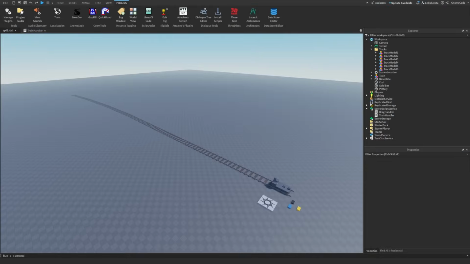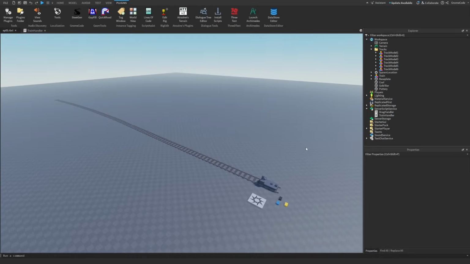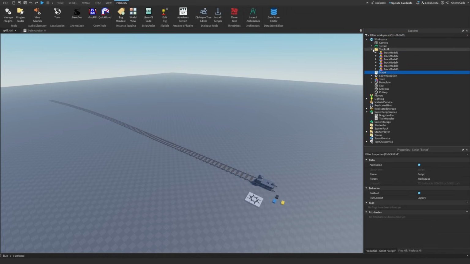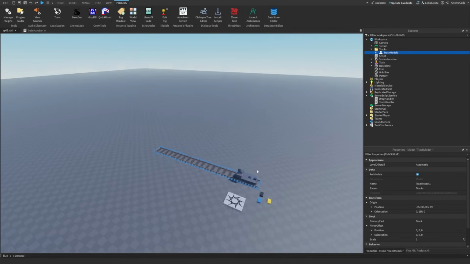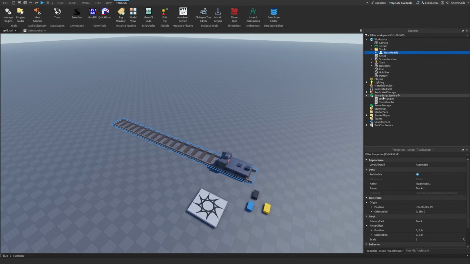So now let's take what we've learned and apply that to our actual game. So I'm going to paste in that script. I had that in a different place. And then all of these tracks, I've got a bunch of them. I'm going to delete all of them apart from the first one. Okay, so I've only got track model number 1.